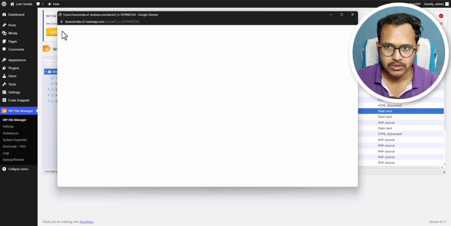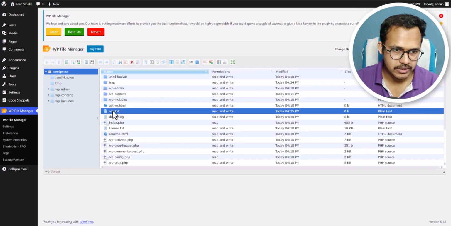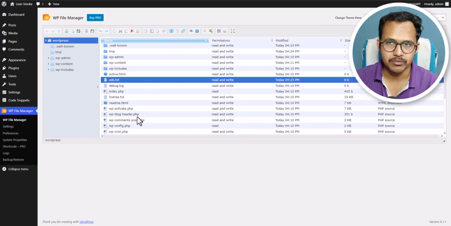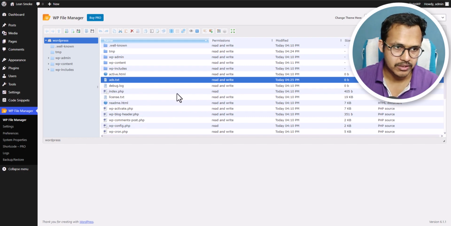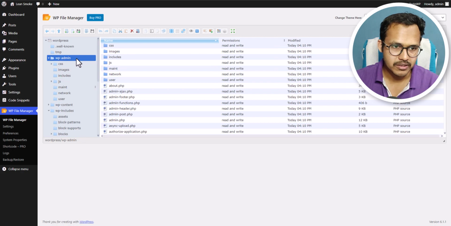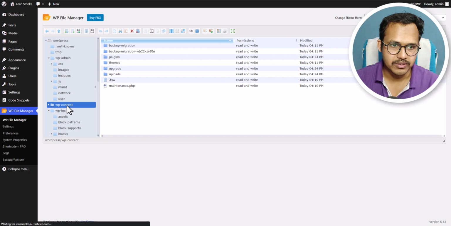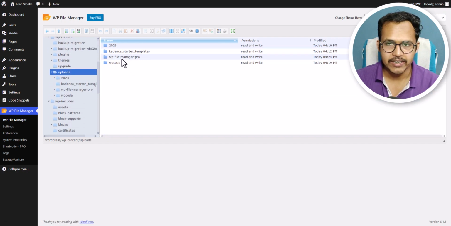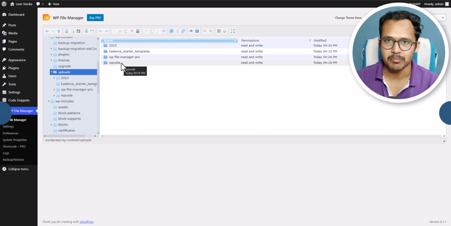So let's click on here and let's click on code editor. And here I can add my ads.txt content and save this file. In this way you can add multiple files and create multiple folders, and you can access different options here, like the WP admin folder and your WP content folder. Here you can check the uploads folder, and as you can see, you will get all the folder access within your WordPress dashboard.